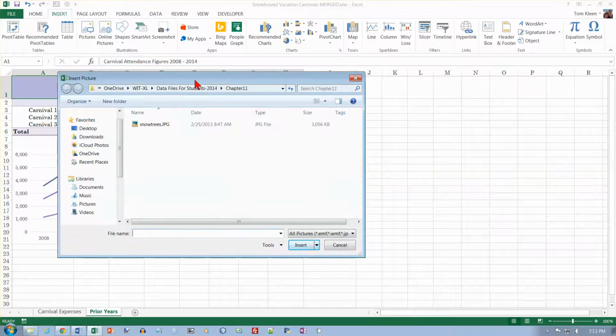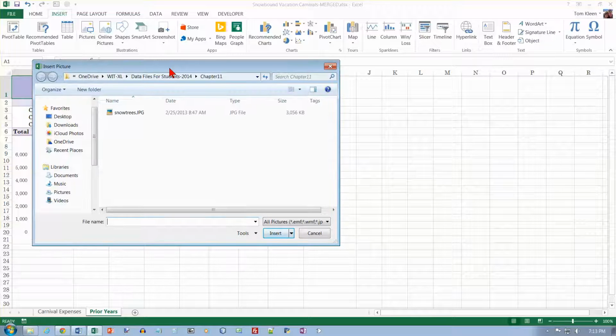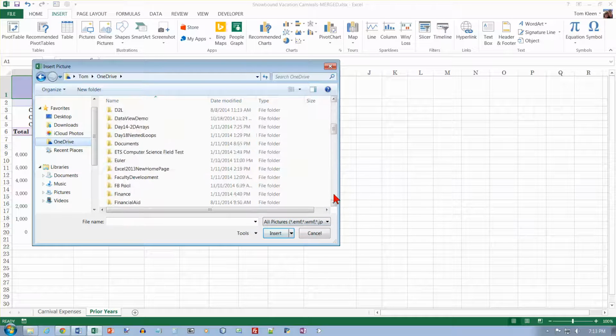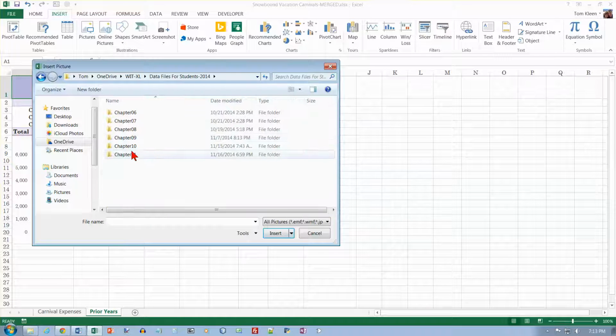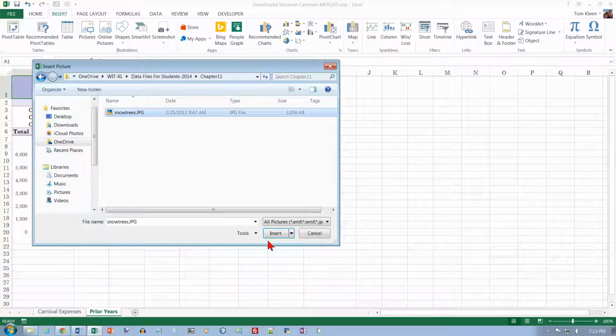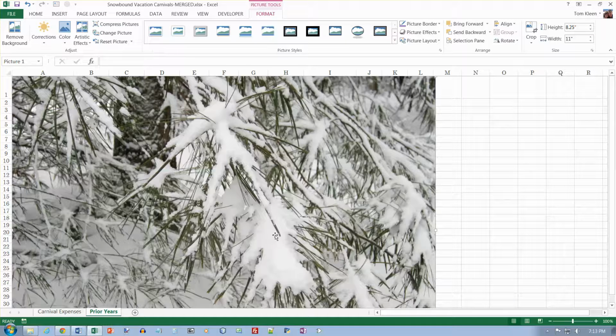I'm not sure here. I think the From File business is from an earlier version of Excel. And I think on this one, you just click on Pictures, and then you go and look for the picture that you want. And mine's out here on OneDrive, and it is in Data Files, Chapter 11, and it is Snow Trees, and click on Insert.